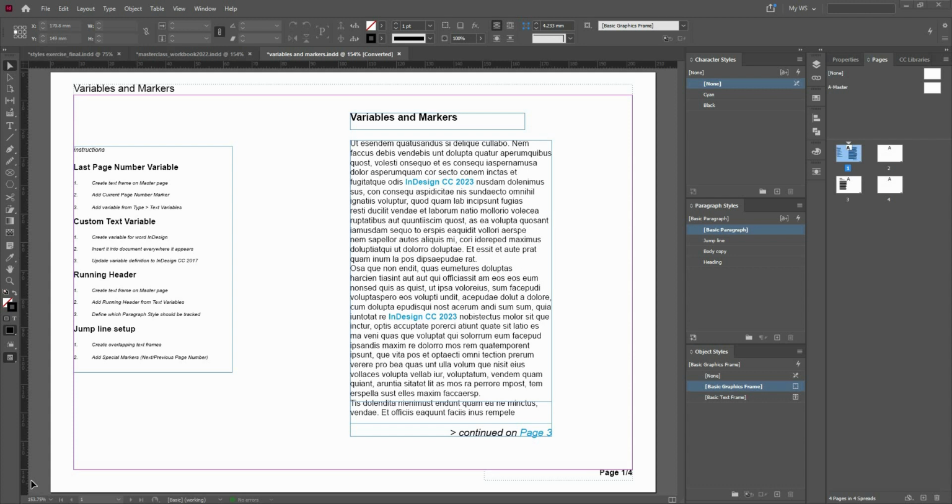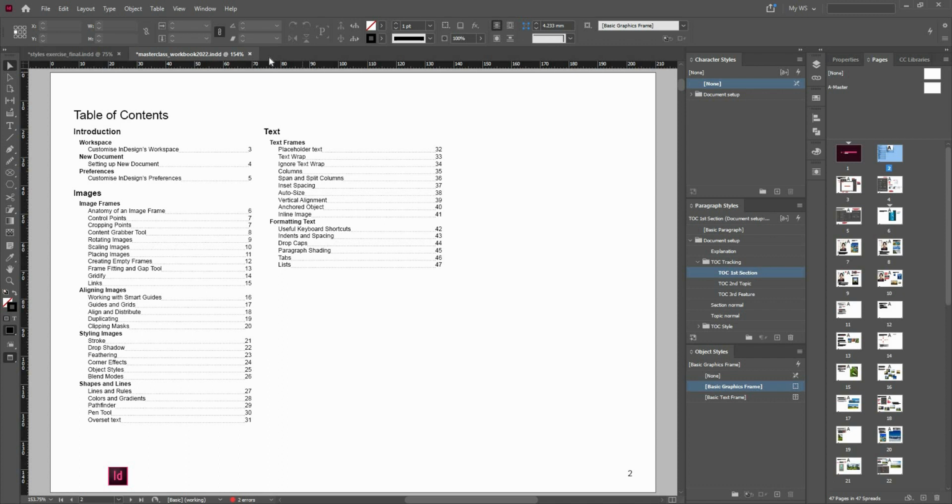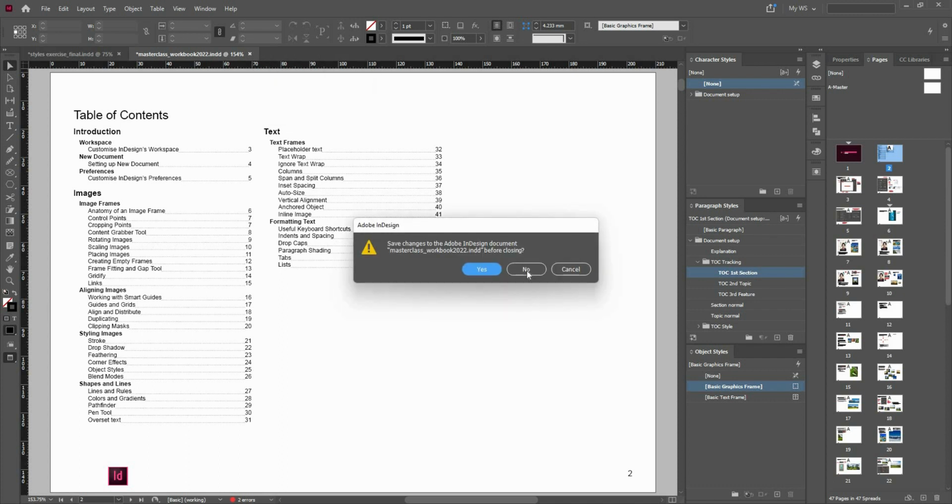Now for that you need to set up a new InDesign document into which you need to import a large amount of text from another application or an existing text document. So first of all, I'm going to close this, close all, give no.